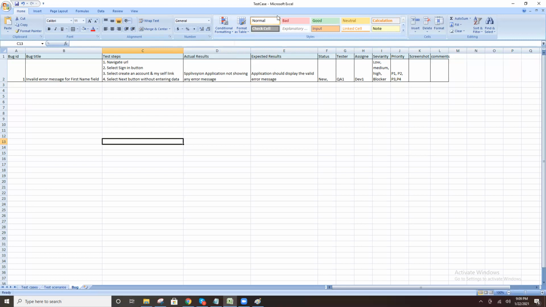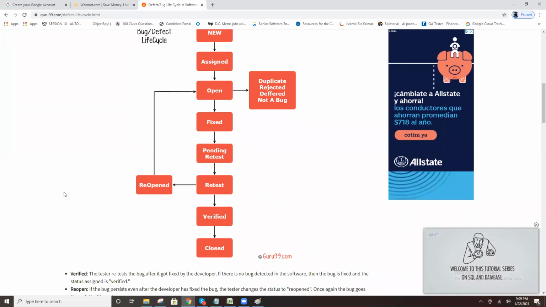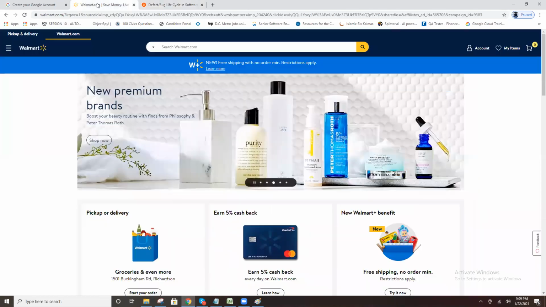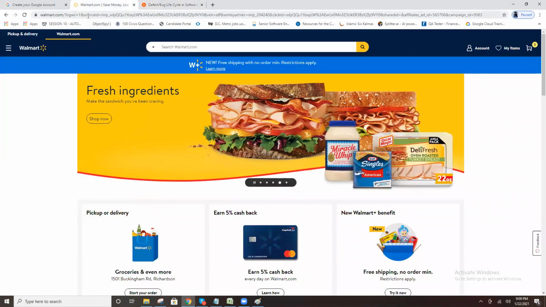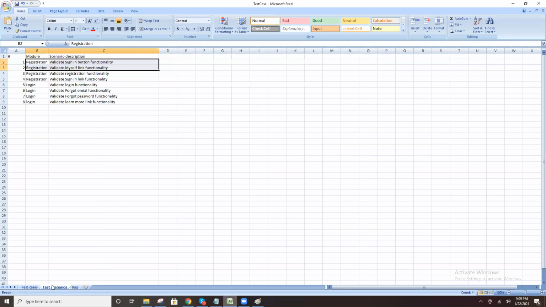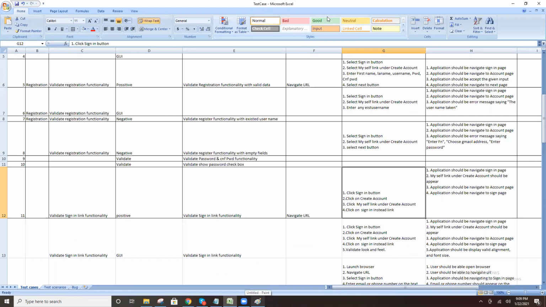Please google bug life cycle and read it. Do I have any homework? Take any website and create test scenarios and test cases. First identify the test scenarios, then after that you can write the test cases. You take any site. Okay, that's it.